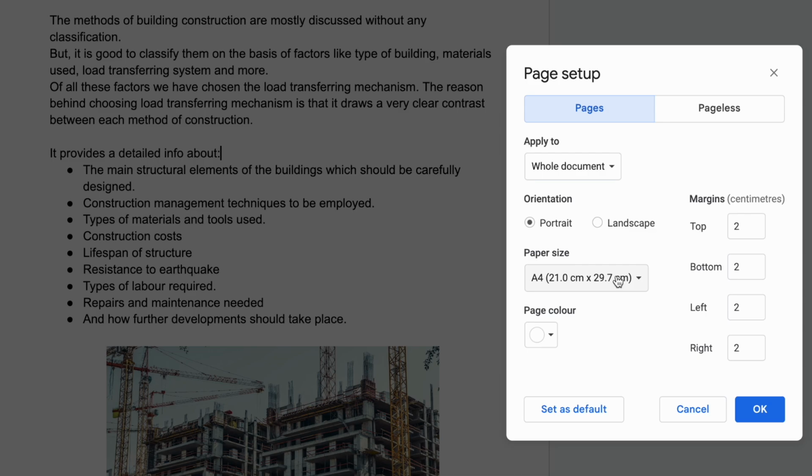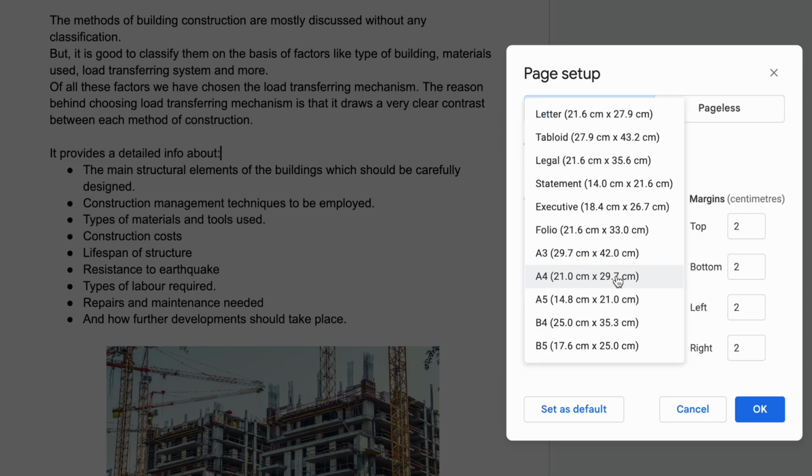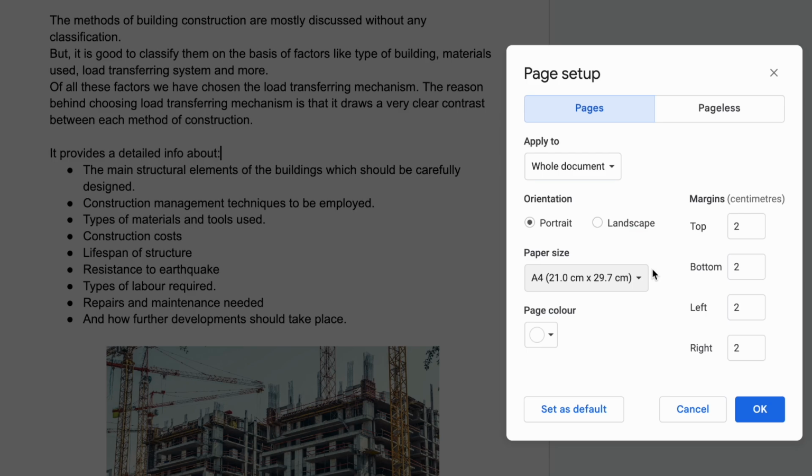Next, let us talk about the page size. Google Docs offers various standard page sizes like letter, legal, A4, tabloid, and more. You can always choose the size that suits your needs.